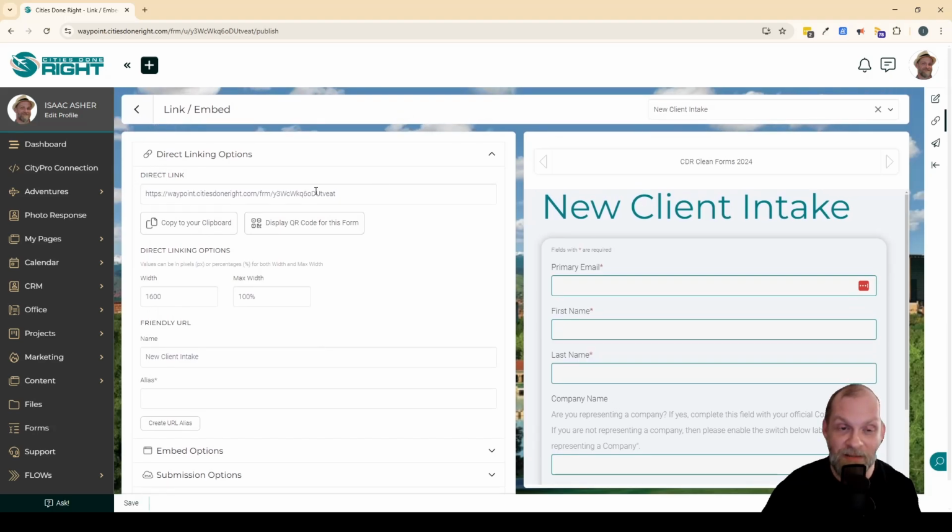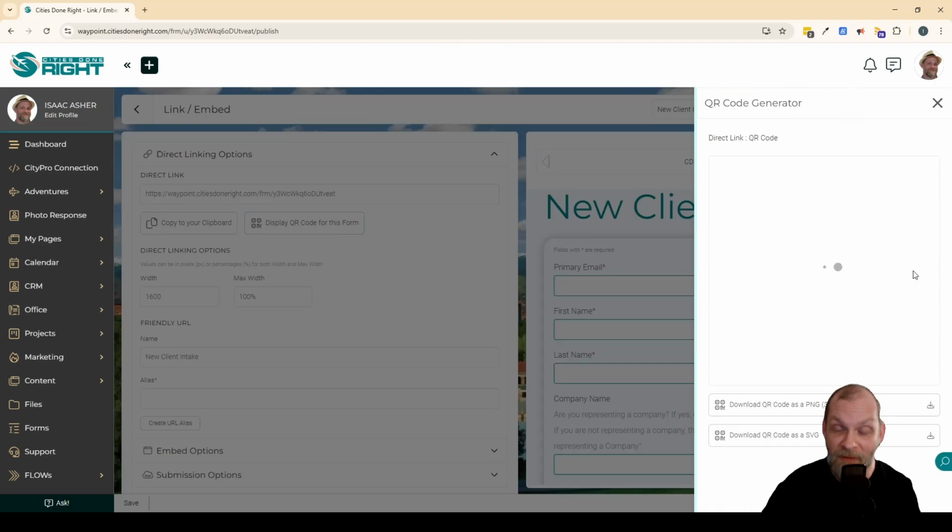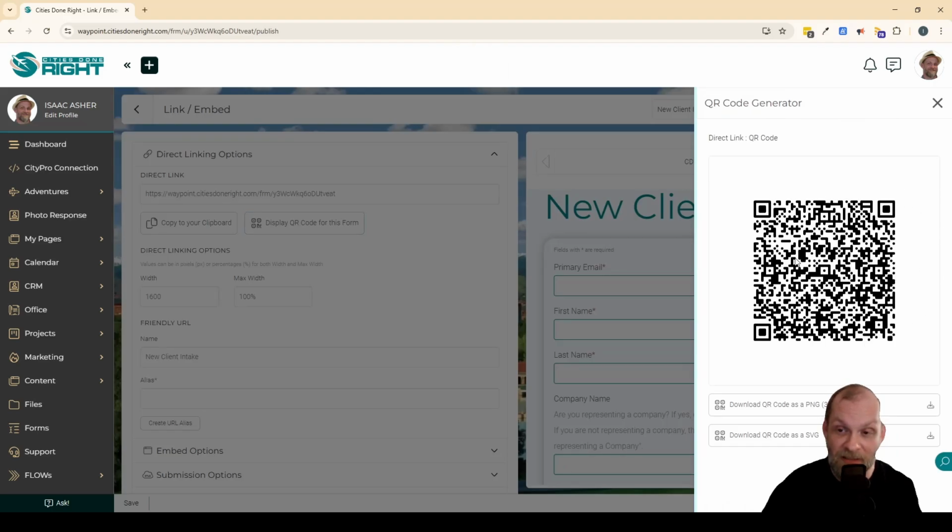This is how you directly link to your form. You could just click this and it'll copy it, as you see, copy that URL to the clipboard. You can then send it in an email or a text message or however you like. You can also display the QR code for this form. Right? SuiteDash automatically generates QR codes which you can use in your marketing.